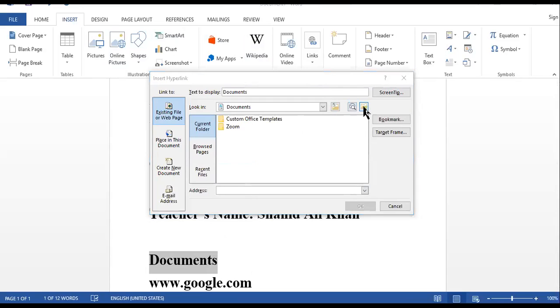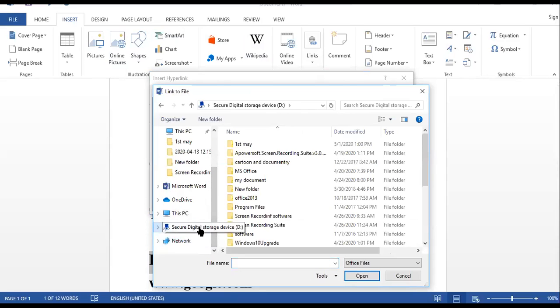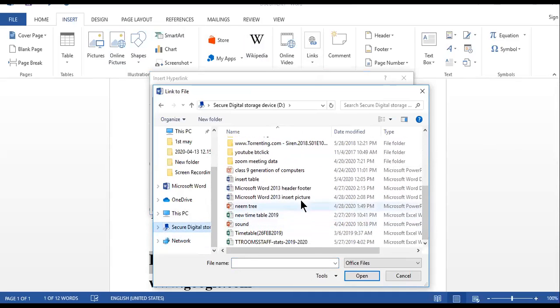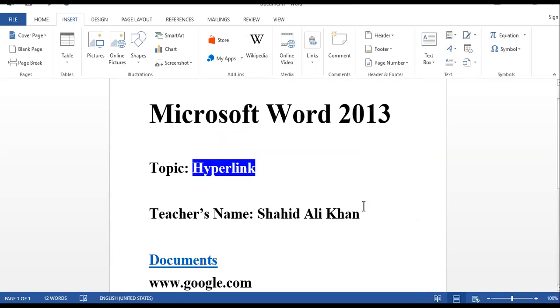I will click on the Browse button, then I will select a particular document that will interlink with that hyperlink. For example, I want to choose this Word document. I select this document, and the path of that document is shown. After selecting the hyperlink option with the document, I will click OK. So you can see that it has become a hyperlink.